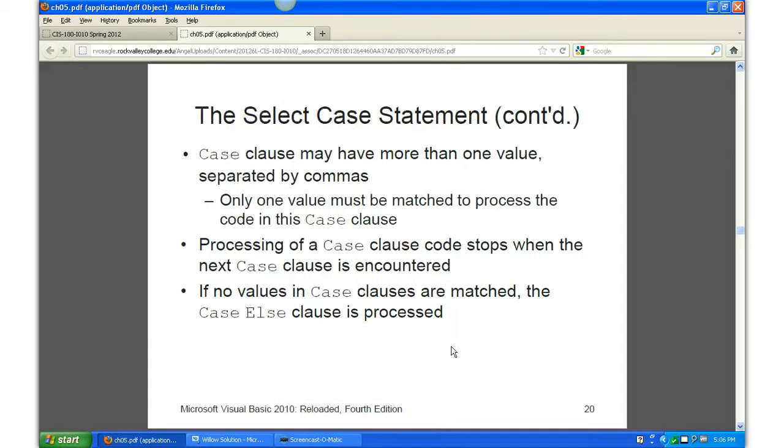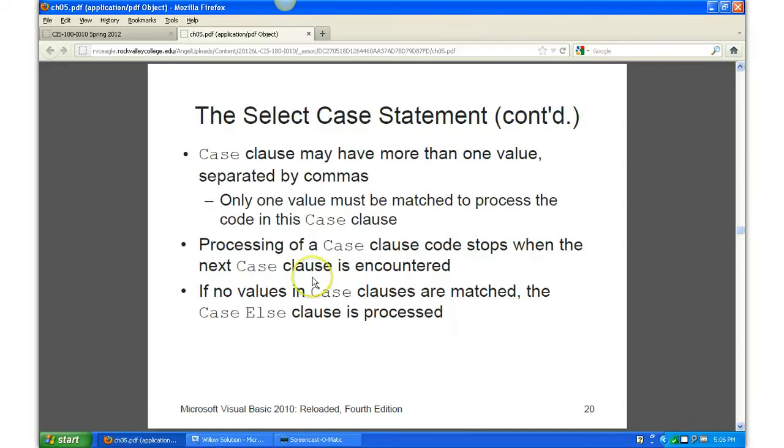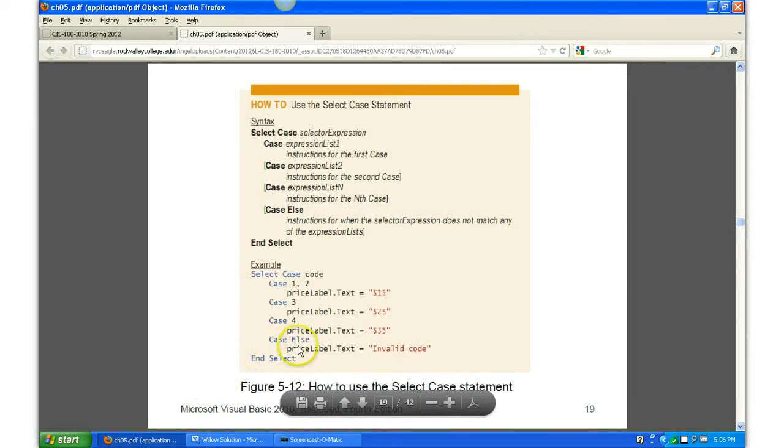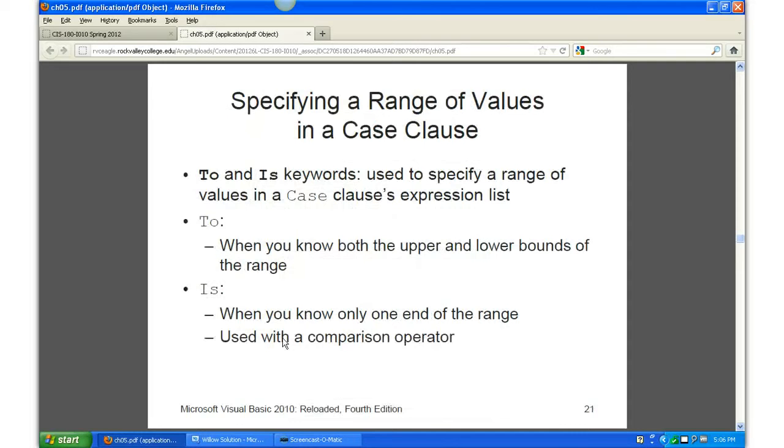The case clause may have more than one value separated by commas within the case, as it is on this first case, case 1 and 2. Only one value must be matched to process the code in the case, though. And then processing of a case clause stops when the next clause is encountered. If no value in the case clause is matched, the case else is processed, as it is here. If none of the cases above are matched, it goes to the else.